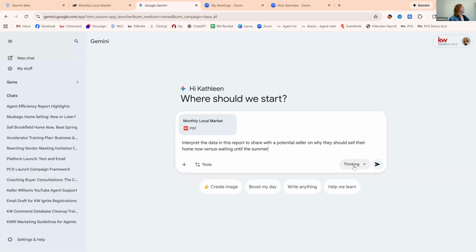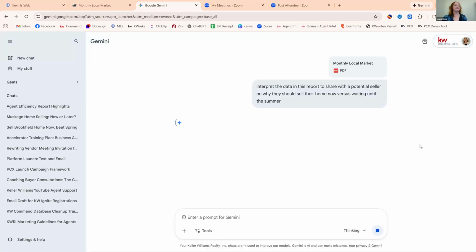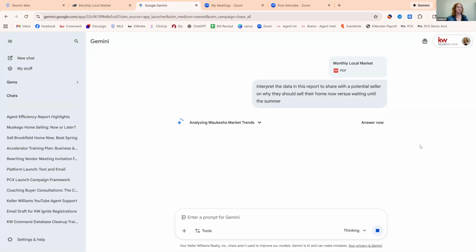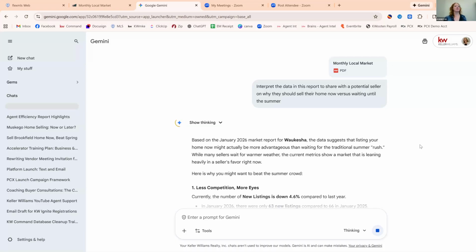And then Gemini has a setting on how quickly you want it to think. Yours might be defaulted to fast. I like to leave it on thinking because I want it to actually think through some of these answers. I feel like you get a little bit more accurate and well thought out answers when you do that. So I leave mine on thinking. And I'm going to hit submit. So we pulled the monthly local market data for the city of Waukesha. I threw it into Gemini and I asked it to give me a reason why sellers should sell their house now, right?